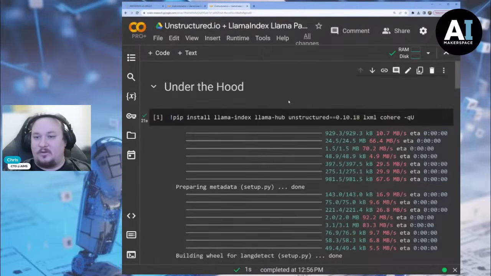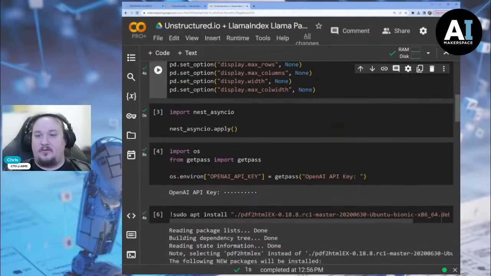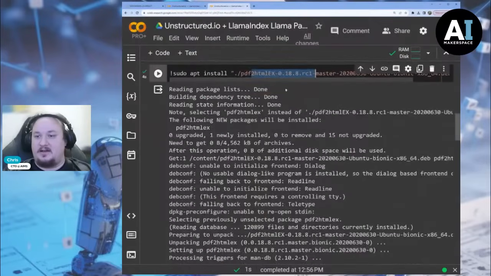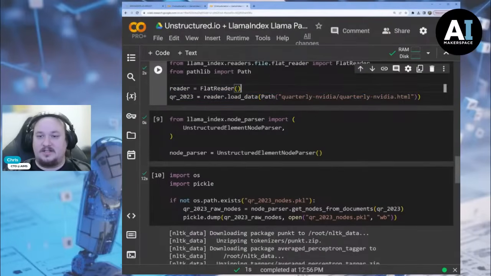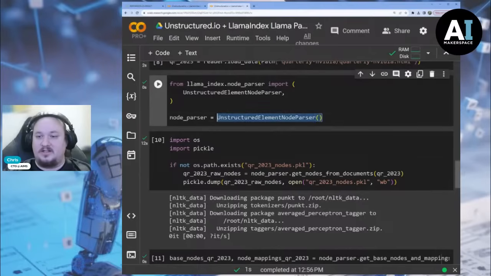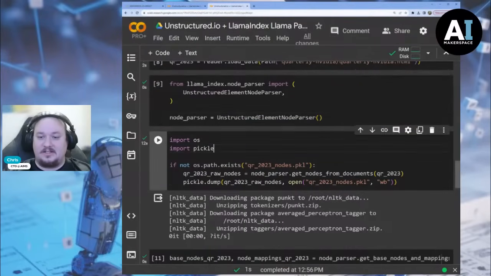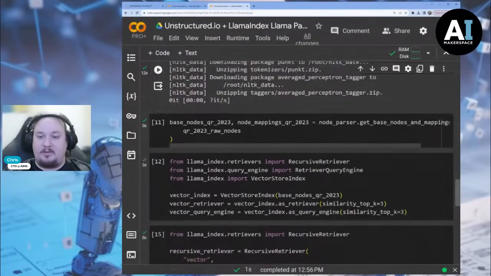So how did this actually work? Well, it's pretty straightforward, and we mostly saw it in the other notebook. We're first going to convert our PDF to HTML, and then load it in using the flat reader from LlamaIndex. We're going to parse the nodes with our unstructured node parser. This is using local inference, so it's not going to the API. We are using the raw nodes to get nodes from documents, and then we're creating a map in this next step.